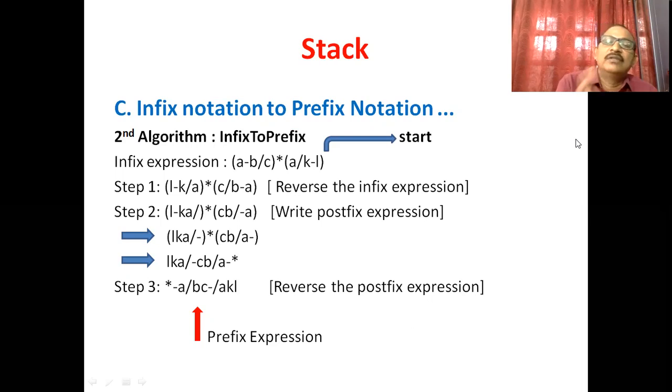We convert this right parenthesis into the left parenthesis. Okay. Next character is L minus A forward slash A. Here you again see the left parenthesis. Now in the place of left parenthesis, write the right parenthesis. Star in the right, write the left. C forward slash B minus A.